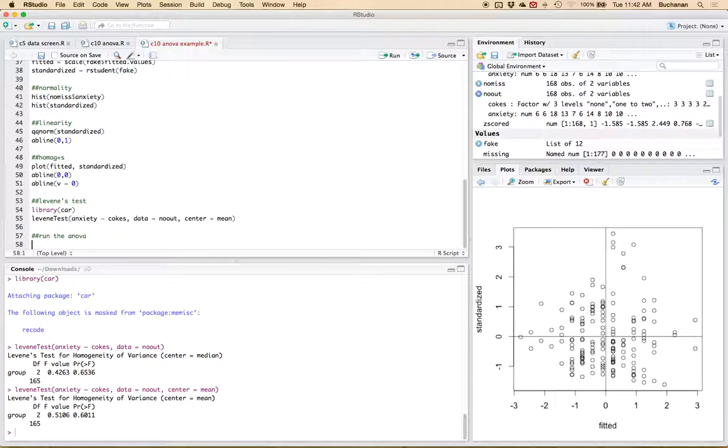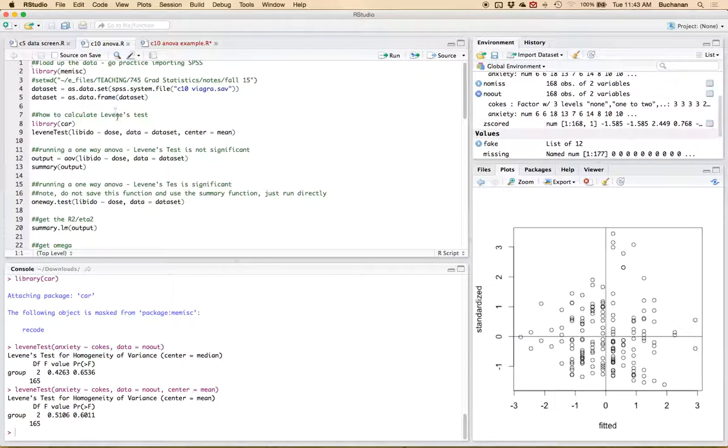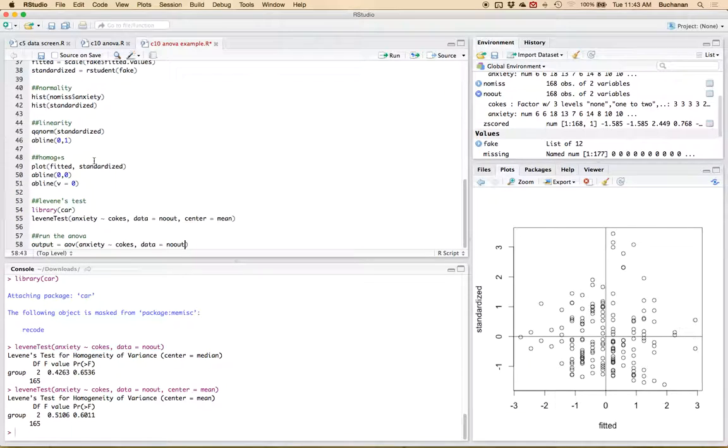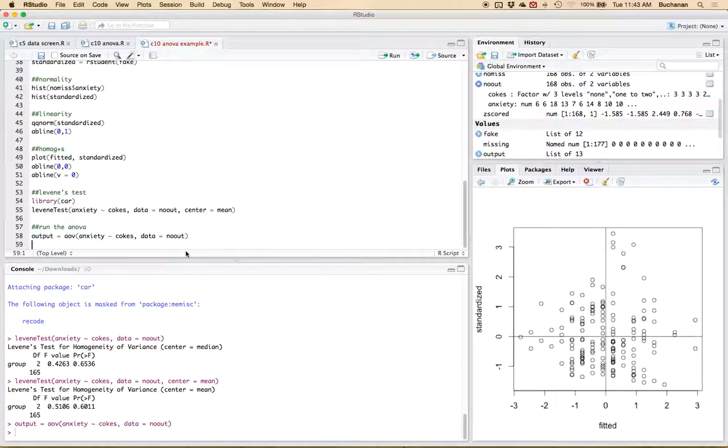I'm going to use the AOV function. I'm going to save this output for reasons we'll get to in a second. So AOV. And then it's the same setup as here. Okay. So let me make sure I'm not forgetting anything. Haven't lost my mind. Nope. Cool. So, I got y is approximately x, data equals no out. Okay. Now let's take a summary of that output.